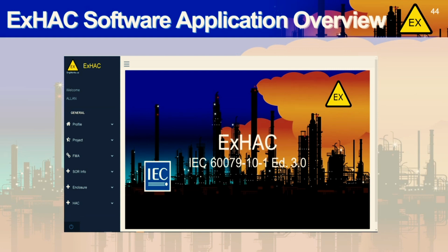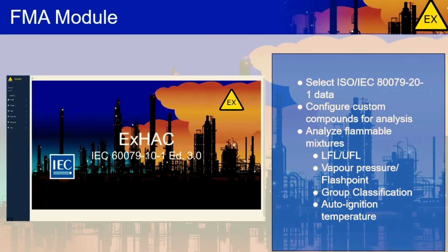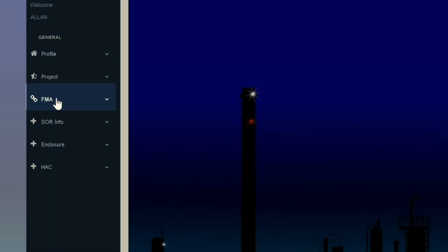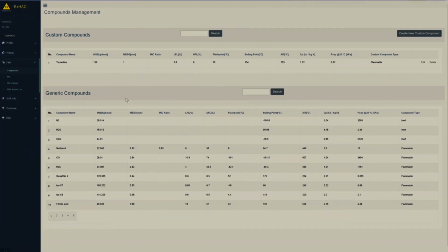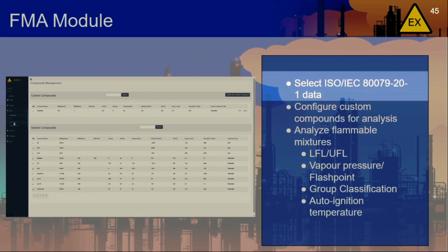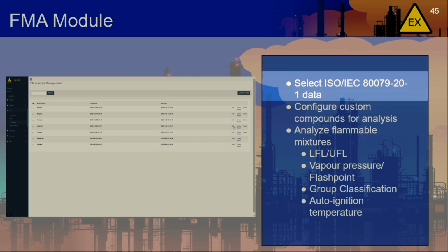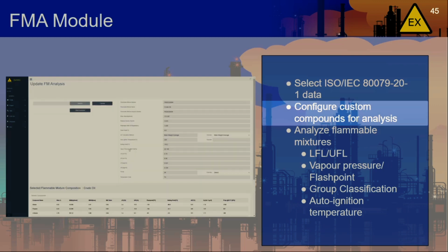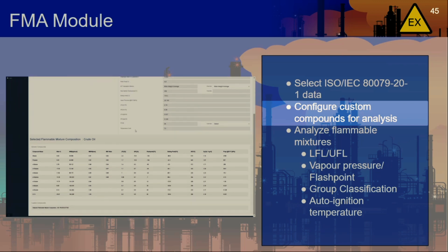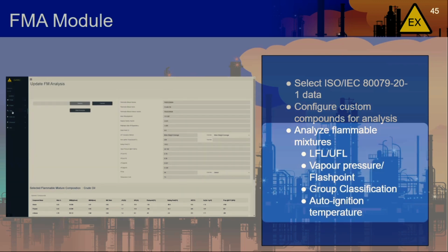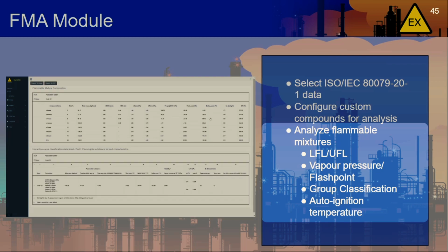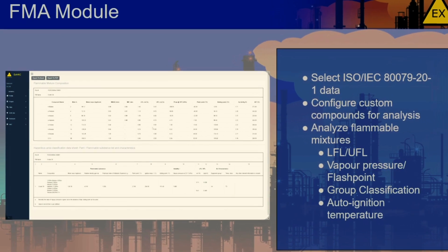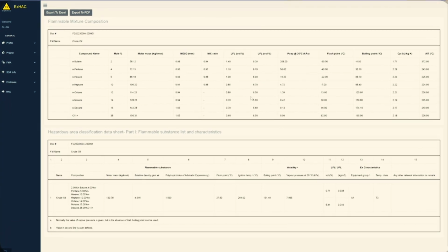The ExHAC application modules include: the FMA module, which allows you to assess the properties of flammable gases and vapors. The module incorporates select data from ISO IEC 80079-20-1 for many common flammable compounds. You can also configure custom compounds for analysis using data from the sources you define. ExHAC will analyze your flammable mixture and determine the key parameters required for a classification design. You can also create a report to view your flammable mixture analysis in an IEC tabular format.